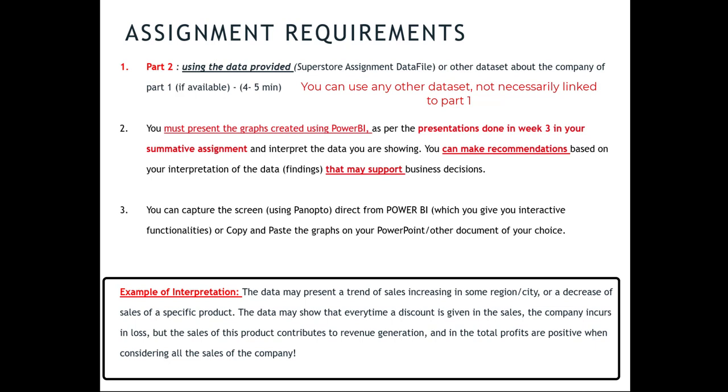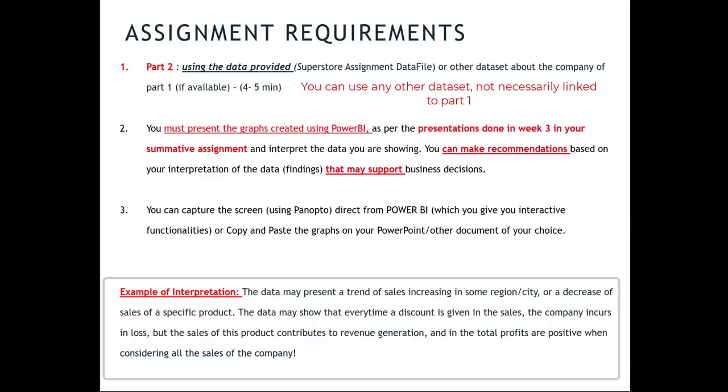The data may show that every time a discount is given in the sales, the company incurs a loss, but the sales of this product contribute to the revenue generation, and the total profits are positive when considering all the sales of the company. As explored during our week 3 and in the last seminar as well, you need to look at the data first before starting building your presentations, your graphs, and your conclusions.